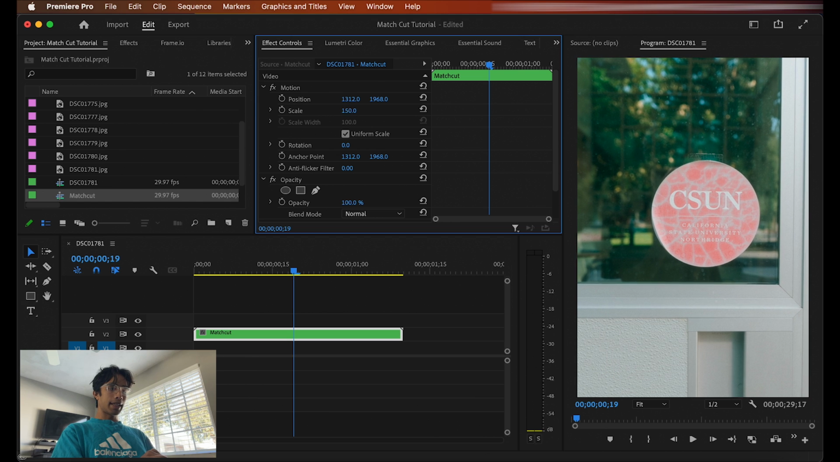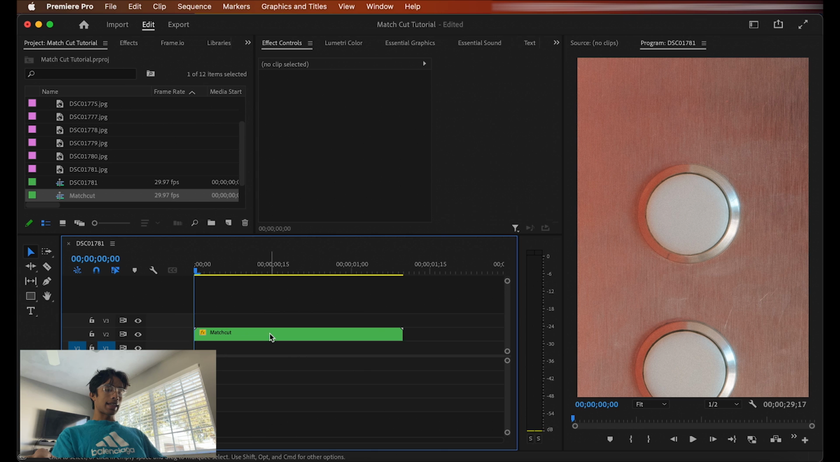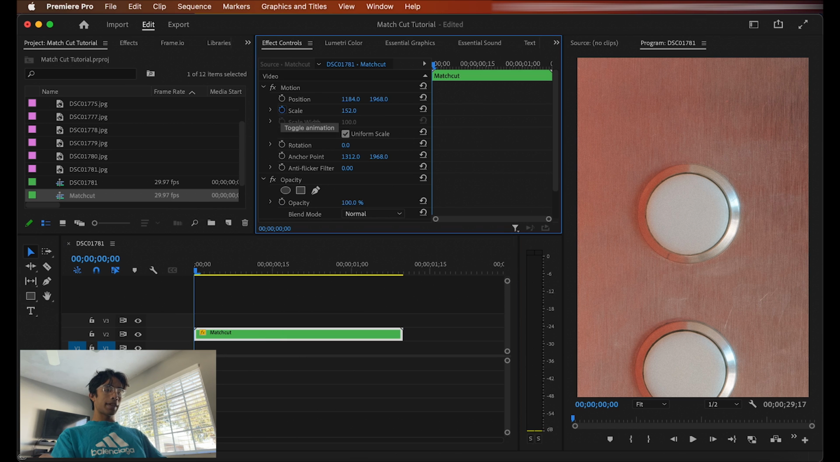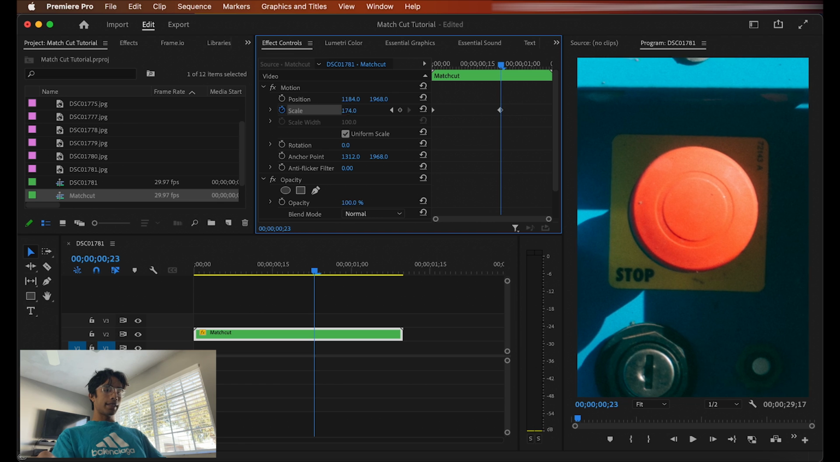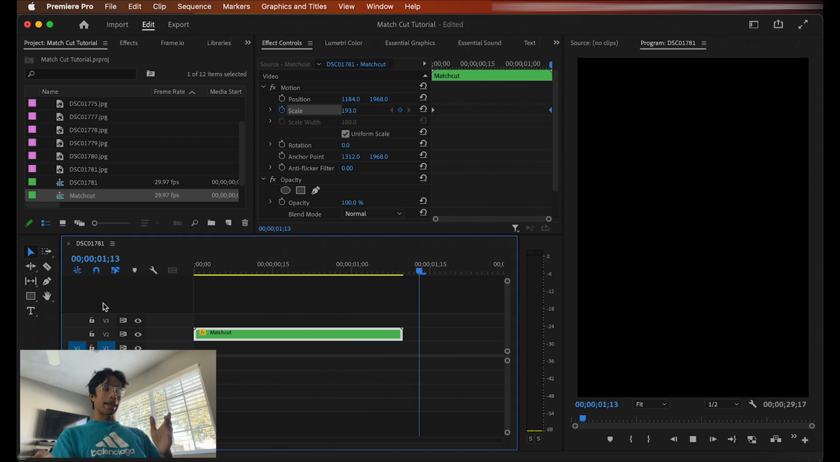So I'm just going to scale in a bunch already just so that there are no black edges around any frame. And now I'm going to start off with the first keyframe and hit scale. And I'm just going to go to the very end keyframe and zoom in just a little bit, so that we have some nice zoom in effect as the match cut goes on.